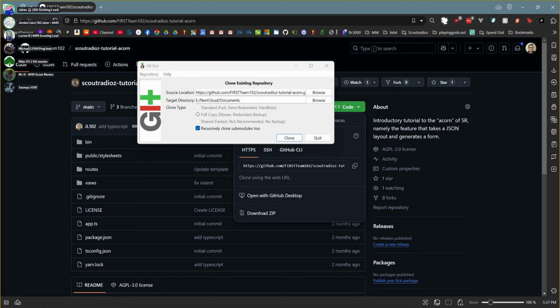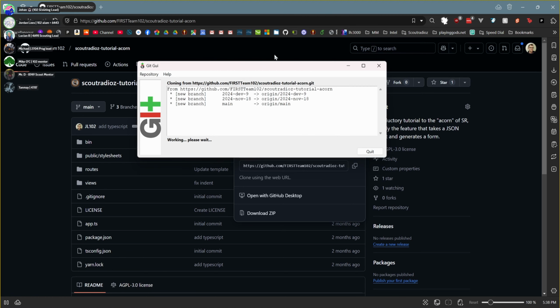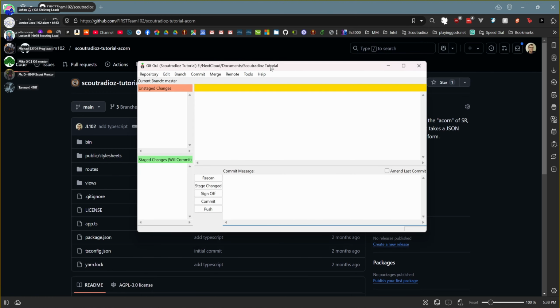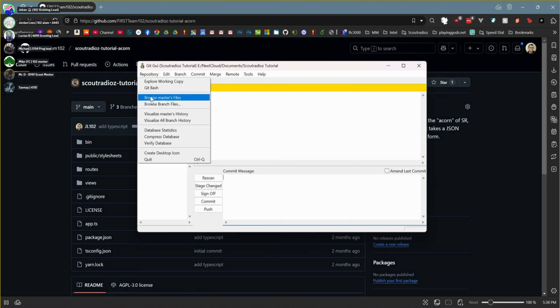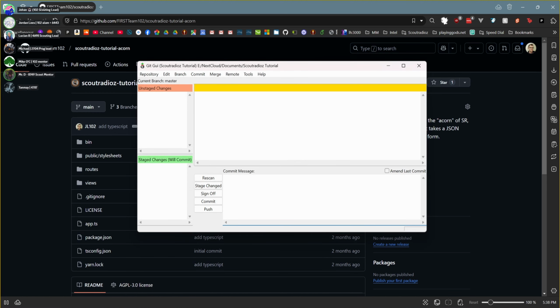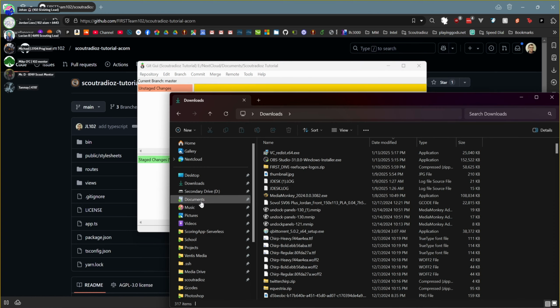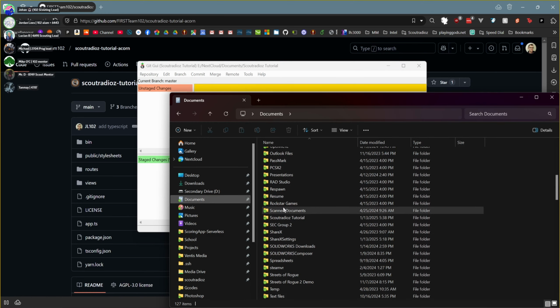If we've got it all set up, can we go hit clone? Yes, hit clone. And then once you clone that, actually, if your thing already exists, then just name a new folder. There we go. Scoutradioz tutorial. Hit clone, and then let's see if there's a way to open it in the folder through here. Browse branch files. What does that do? No, okay. Just open it. Just open your documents, and then Scoutradioz tutorial.